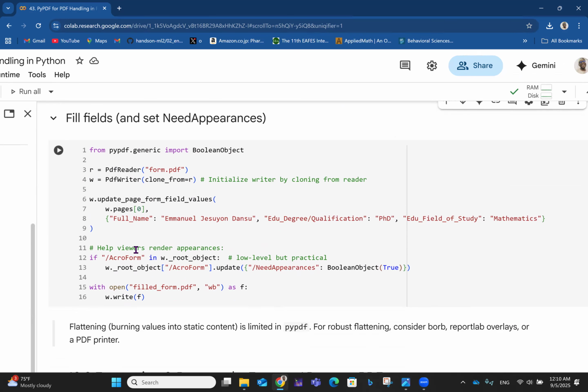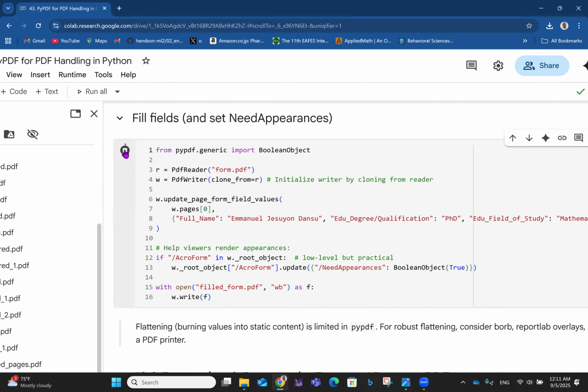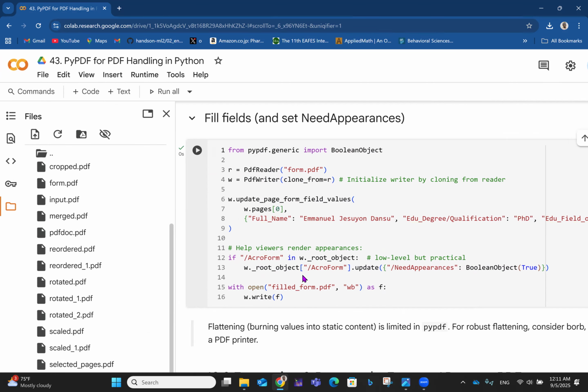This can help viewers render appearances. So if AcroForm in w, you have a low-level step: w._root_object AcroForm NeedAppearances. By the time I run this now, I'm going to get a new form called filled form with this information I've supplied. If I run this now, okay, it's done. So I'm going to look for the filled form. It has come up.